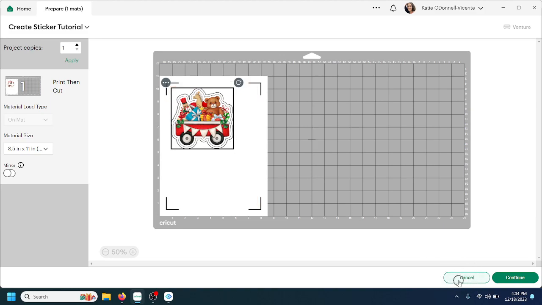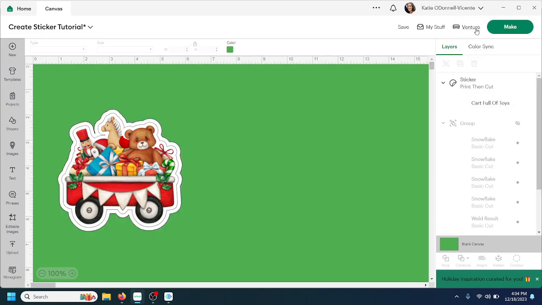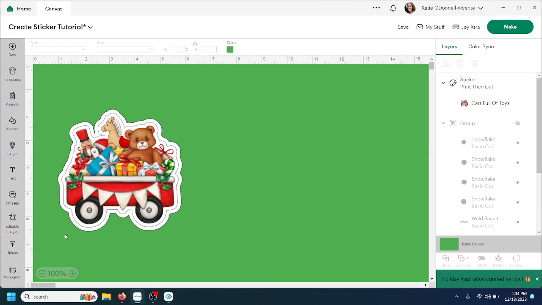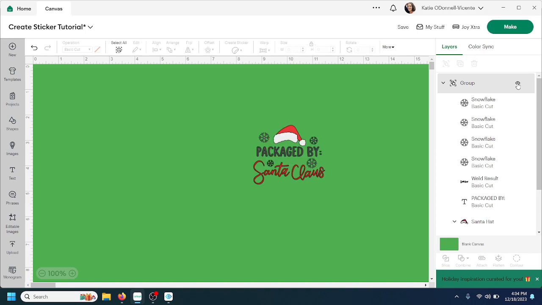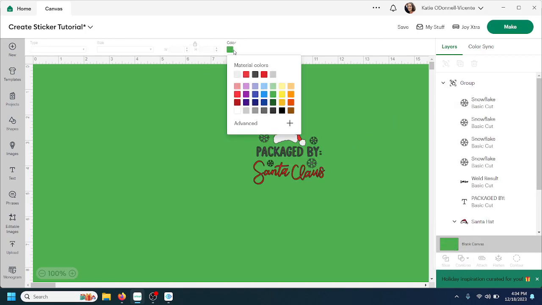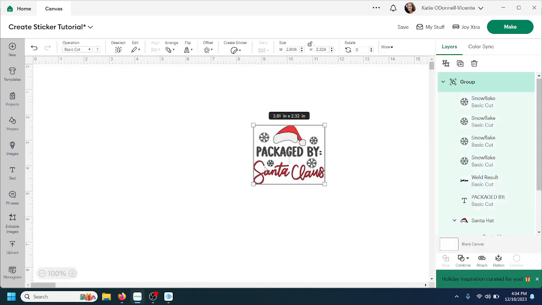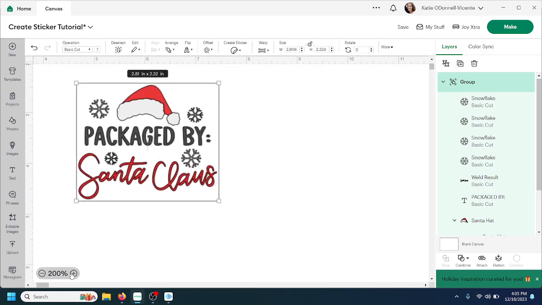Alrighty. So I'm going to click cancel here, and I'm actually going to be using my Joy Extra today. So I noticed my machine family is set to Venture. I'm going to switch it over to Joy Extra, and then I'm going to show you guys how I'm doing this little sticker here. I'm going to change my canvas back to white. Okay, so a couple things that I did with this. I'm going to zoom in for you guys to show you.